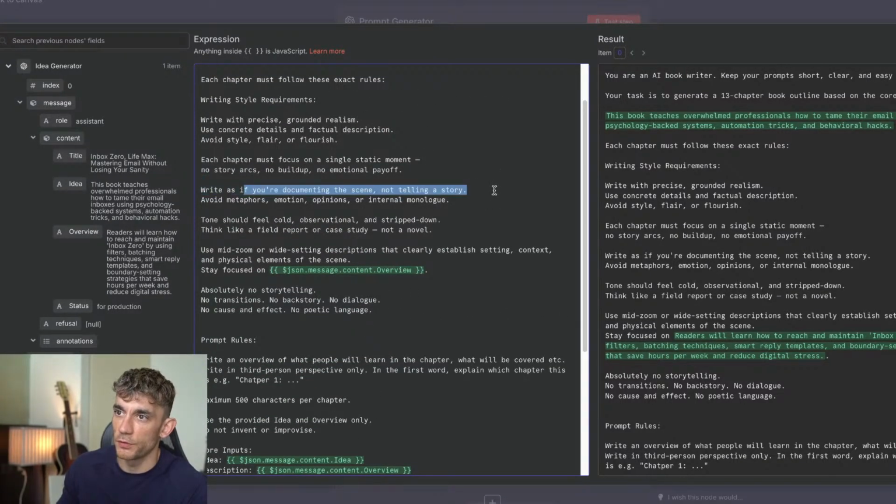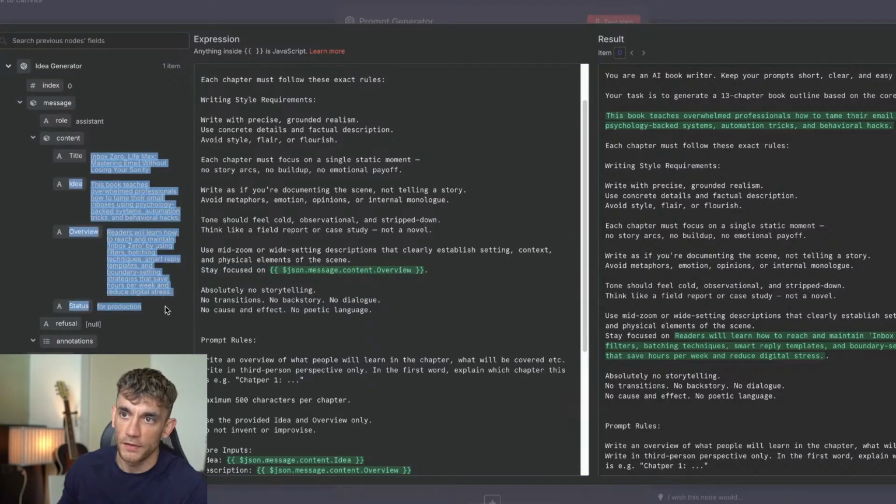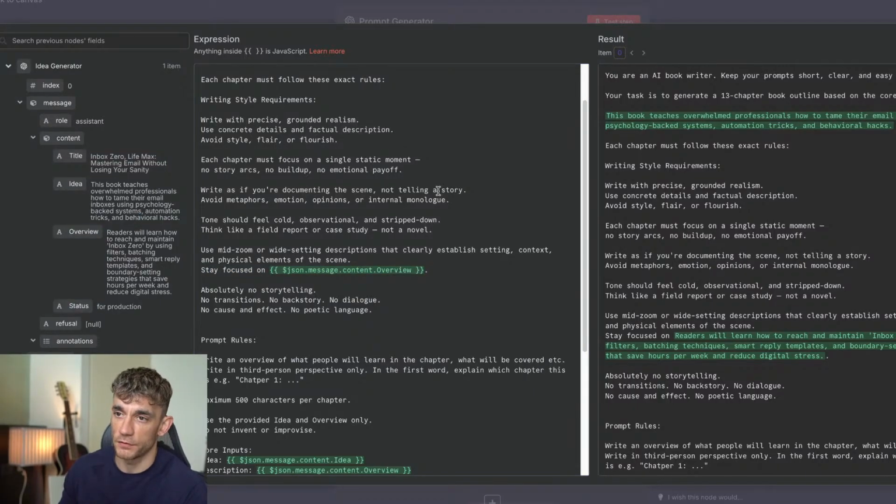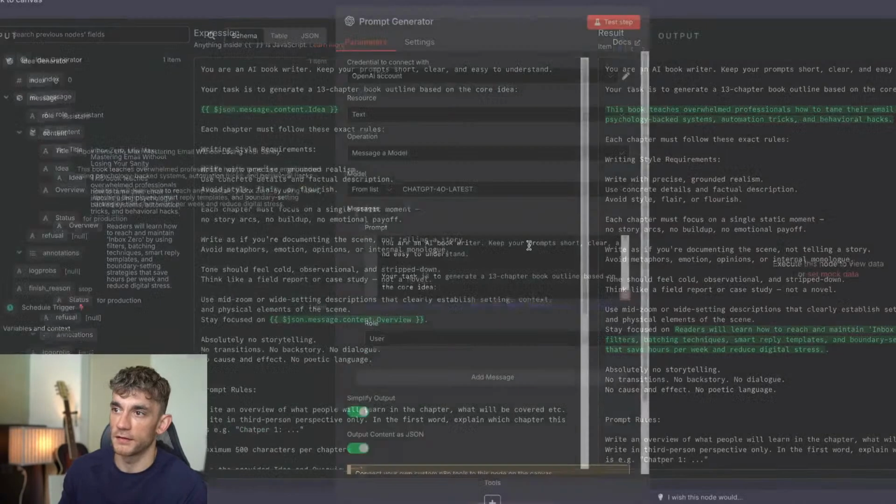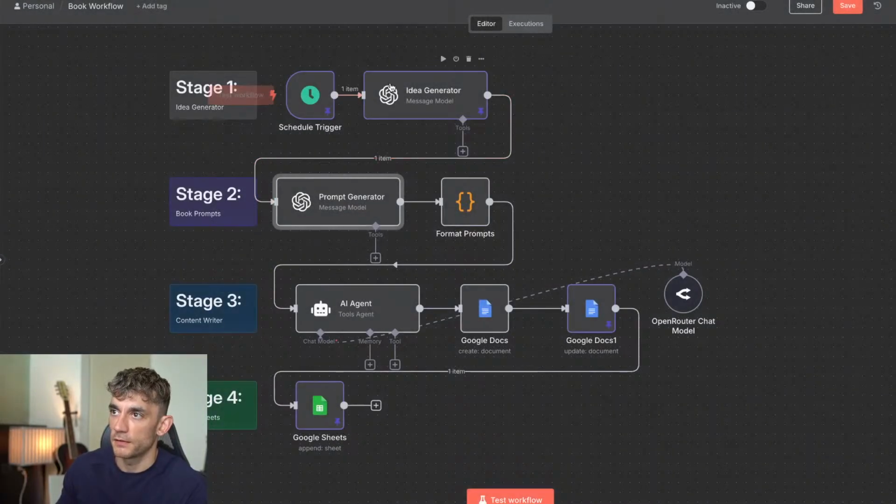From here, I've also said, write as if you're documenting the scene, not telling a story. Here's what it should feel like. Here's a tone. And it's also taking the dynamic outputs, right? So you can see that for this title, about email mastery, for example, it's taking all of these different details, right? So let's test this out.